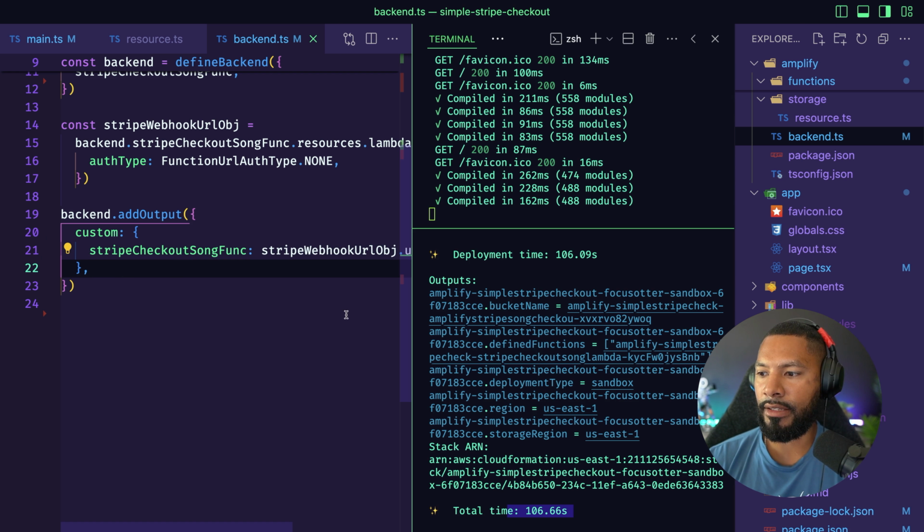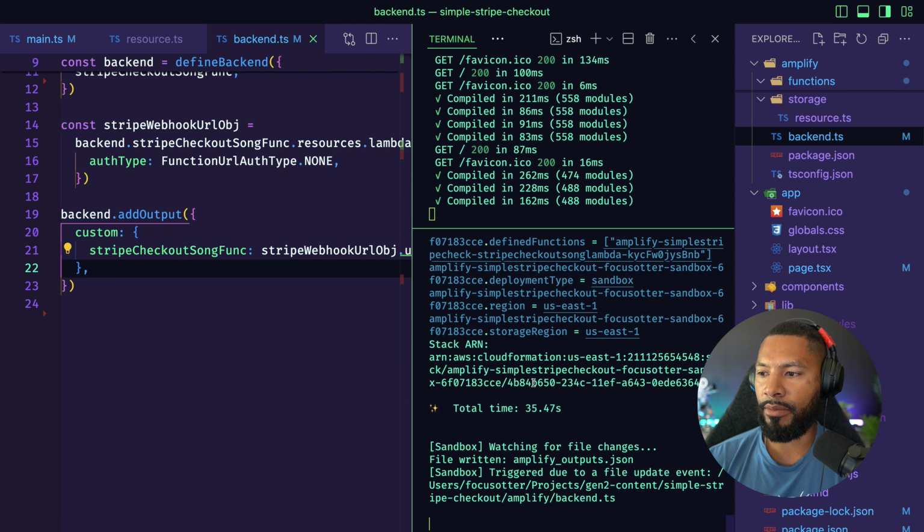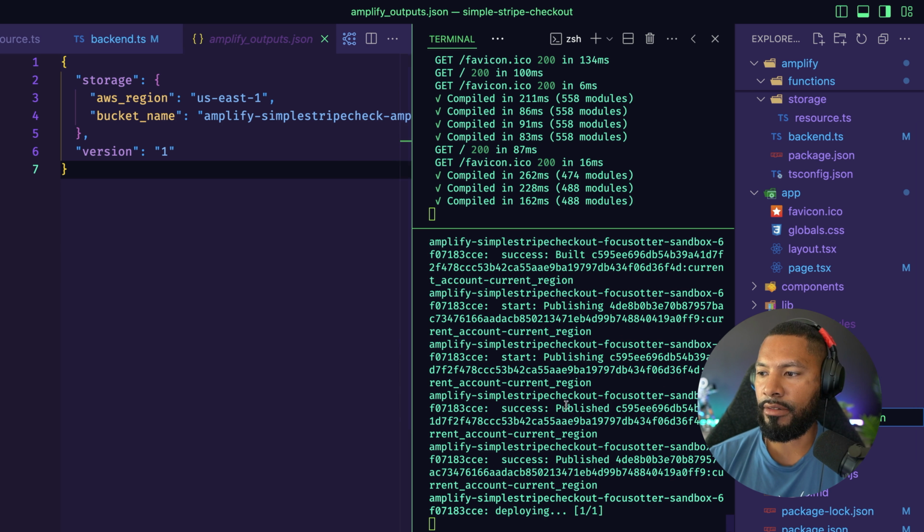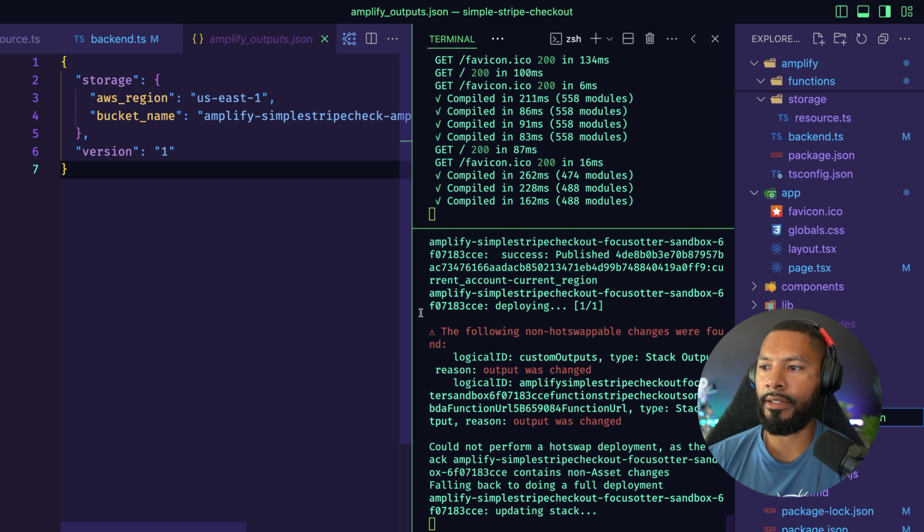And now that I saved, it was like redeploying the whole time. This one took 30 seconds. Come over here. Here's the redeploy that we care about. And let's see. This is going to deploy a new resource.